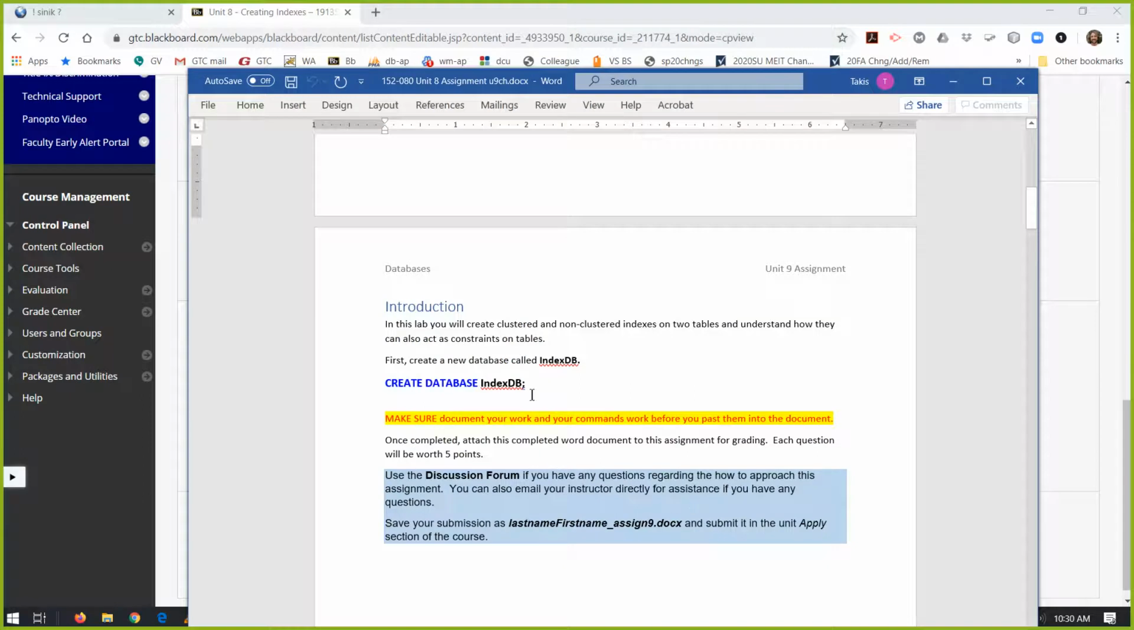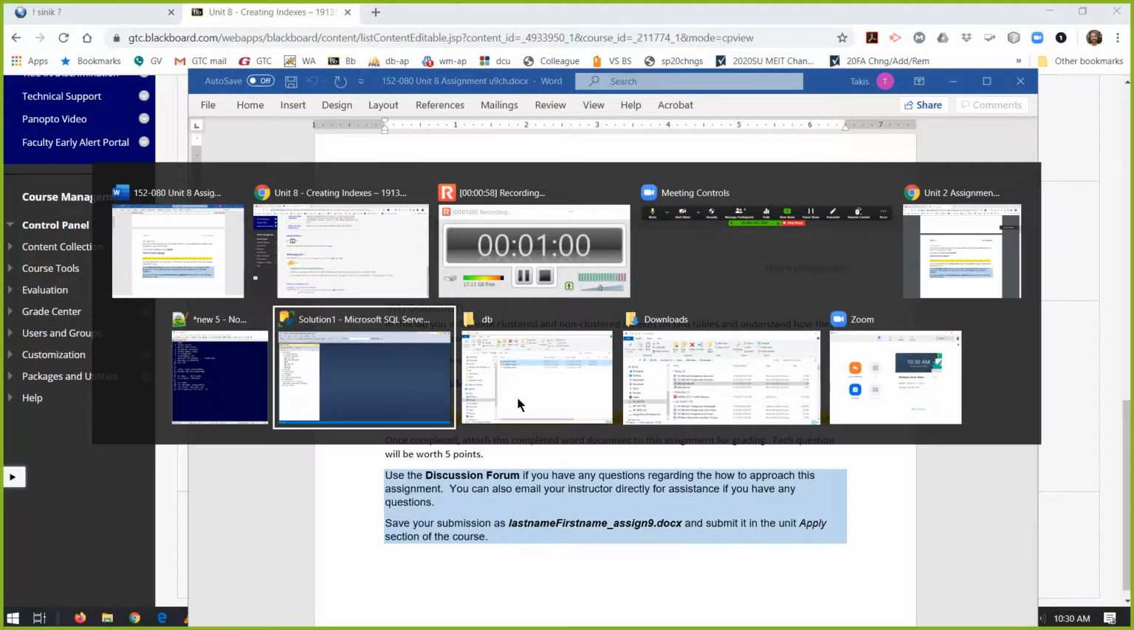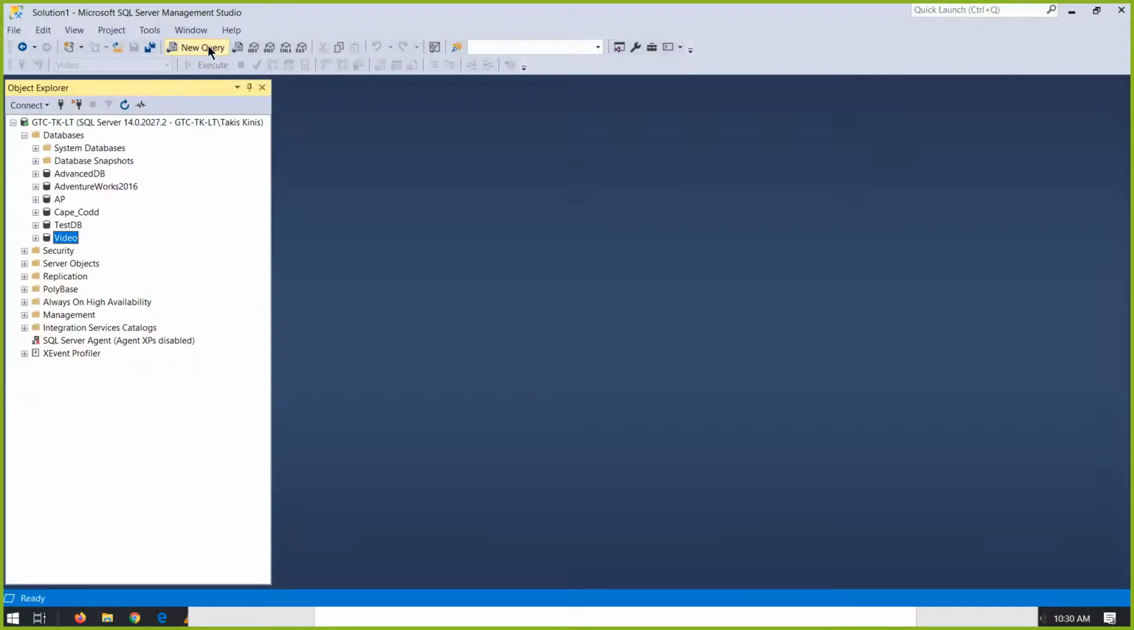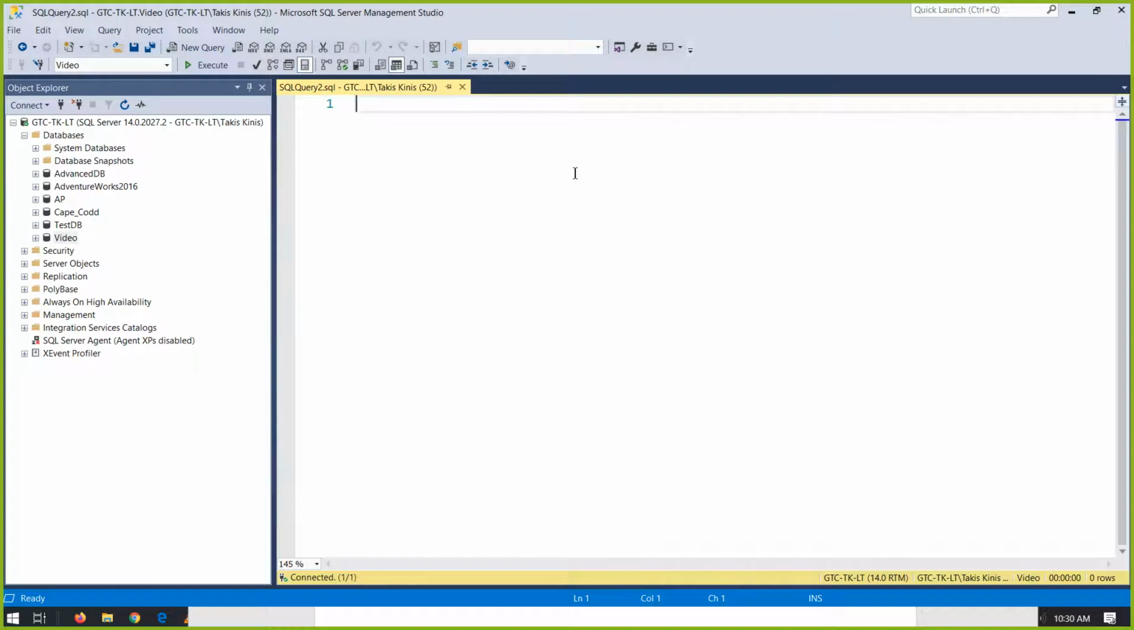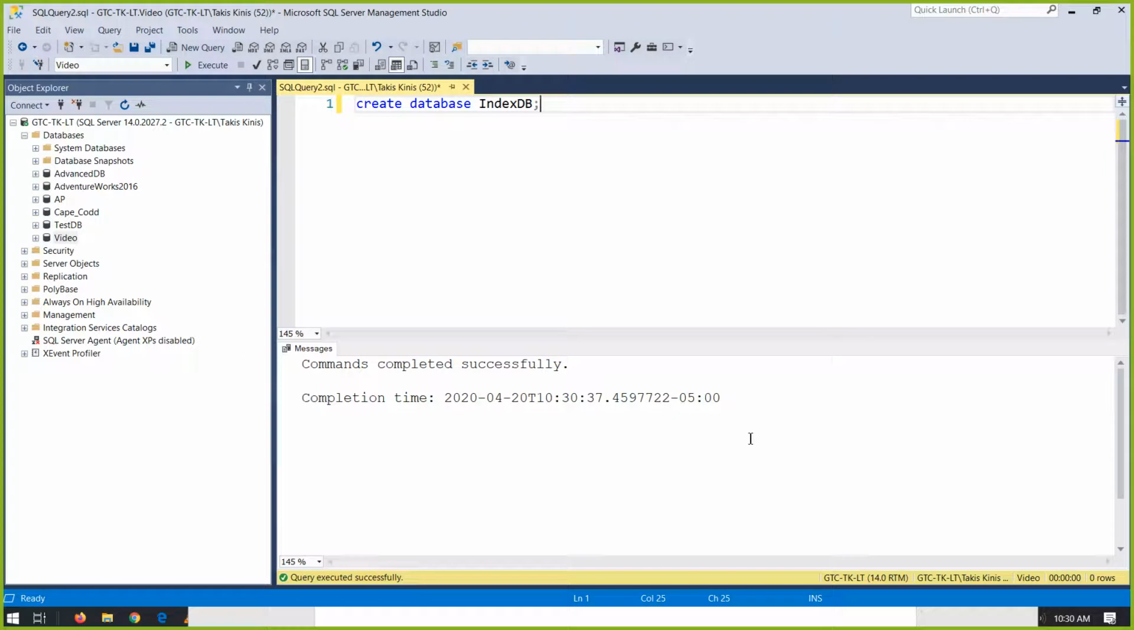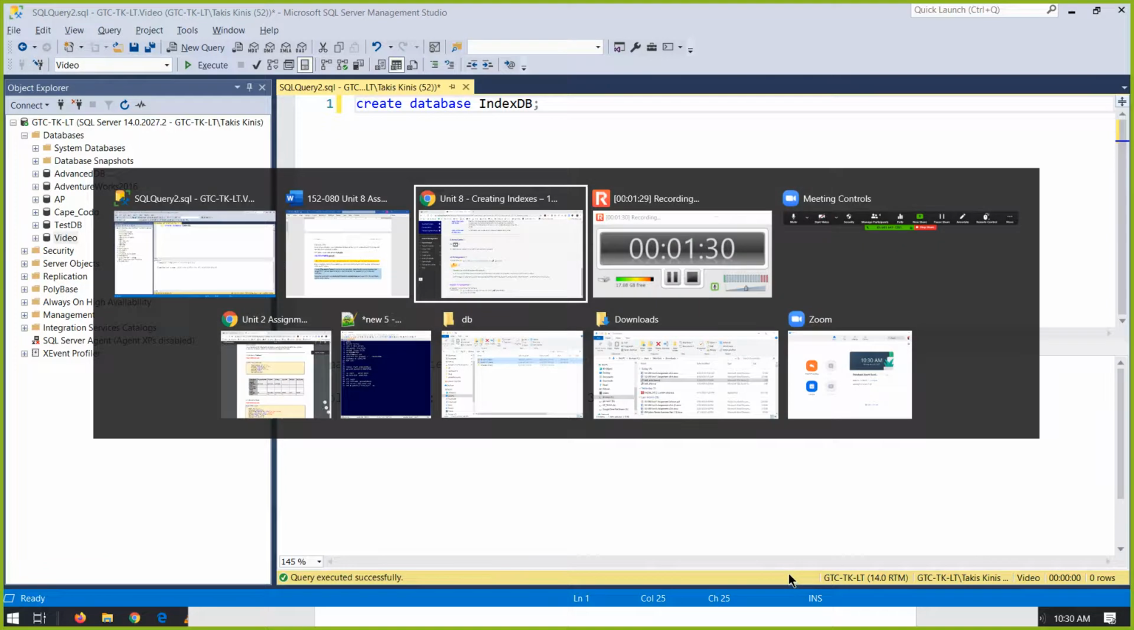It says that it would like us to create a new database, so let's do that step. I'm going to go into my SQL Server Management Studio here, create a new query window, and we are just going to type the command create database, and they want us to call it IndexDB, like this. Let's go ahead and create it. And now we're ready to work on the exercises.